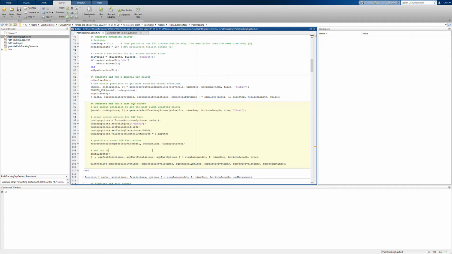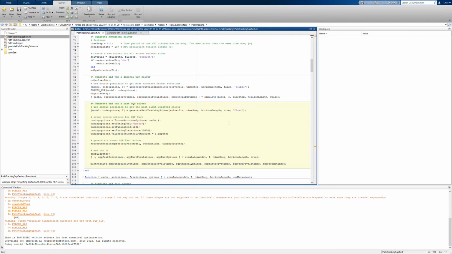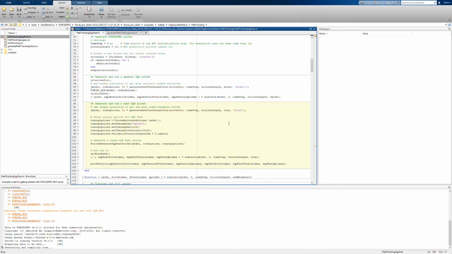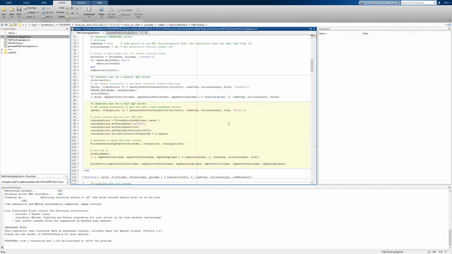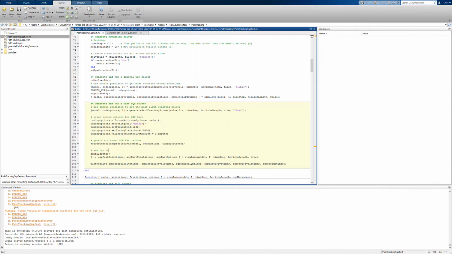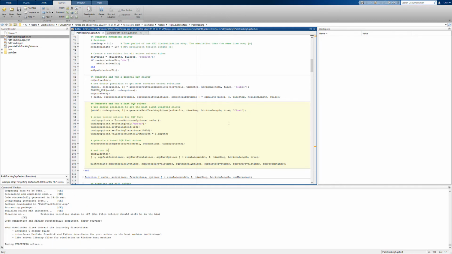Let us now run this script and see how the tuned SQP Fast solver is generated in real time. The SQP general solver is now being generated. The SQP general solver has now been generated and downloaded to our host machine, and we start simulating the model. Once the simulation is completed, the cache problem data is stored, and the auto-tuning of the FORCESPRO SQP Fast solver initiates.